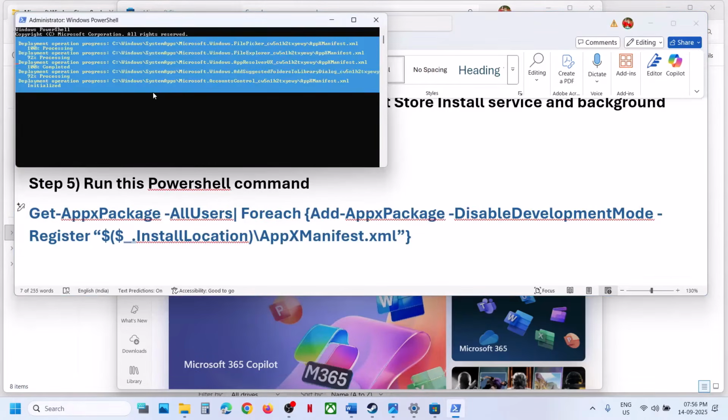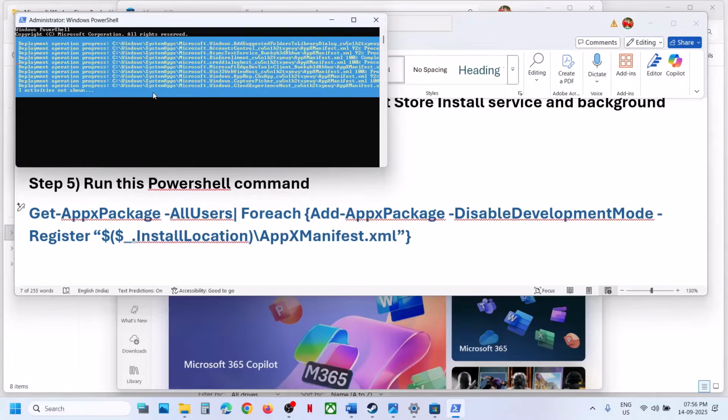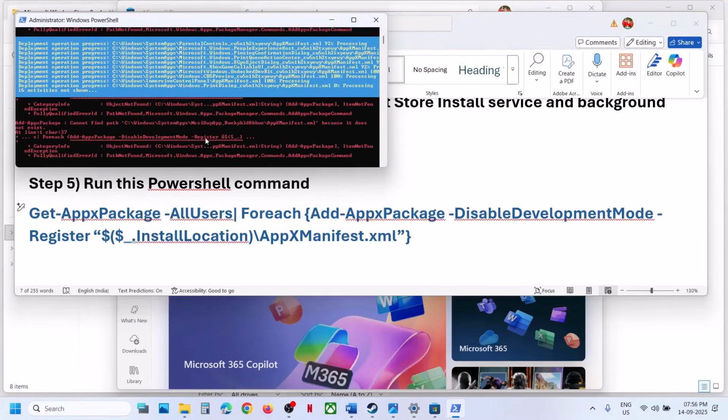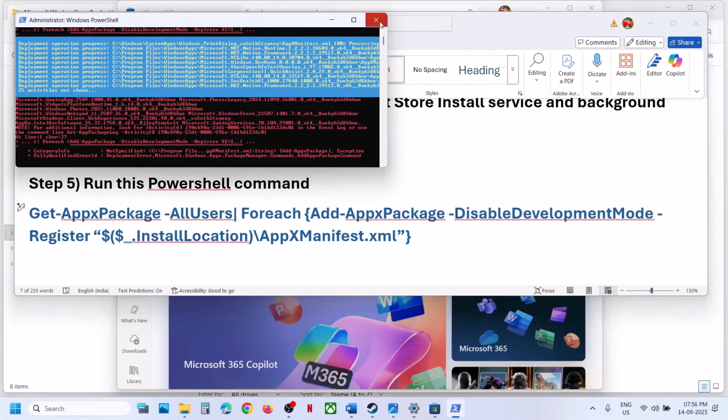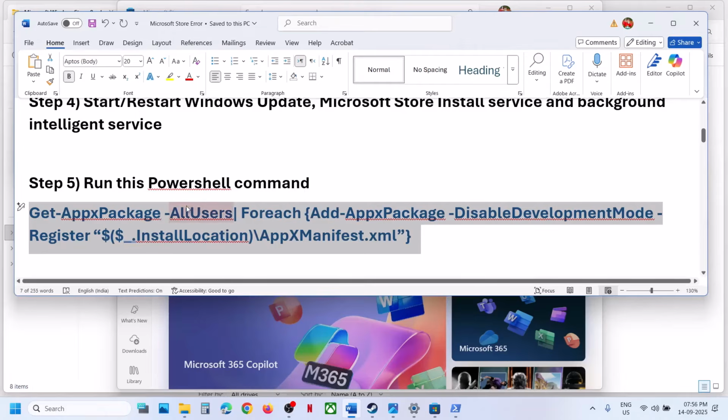Now this process will take some time, and during this process you will see some errors in red color. So if you see errors in red color like this, just ignore it, let the process complete, and once this is done, now you can close this, restart your computer and then open Store.